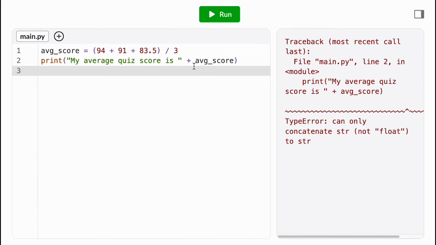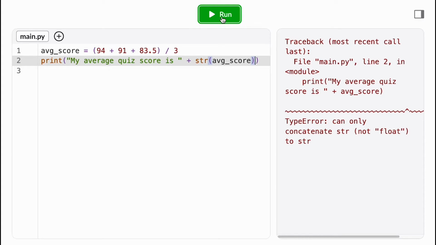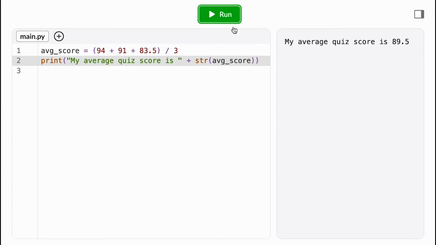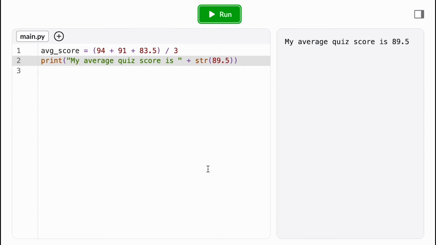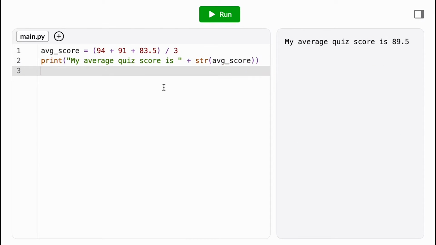Back to our program, all we have to do is call the string function on average score. Then that float value 89.5 that the average score variable contains will be cast to the string 89.5. If we ignore the variable for a second, this is the same as saying plus 89.5, which does give a type error, versus string 89.5, which doesn't give a type error. Once we have this expression with two strings, the computer can just concatenate them.